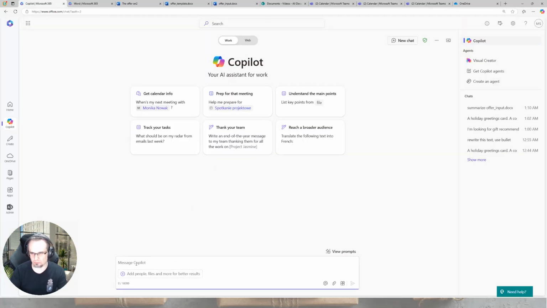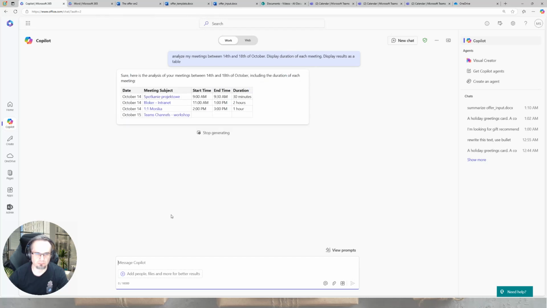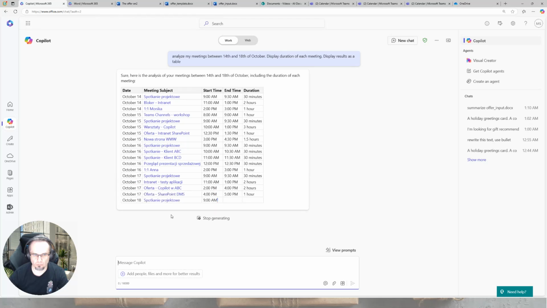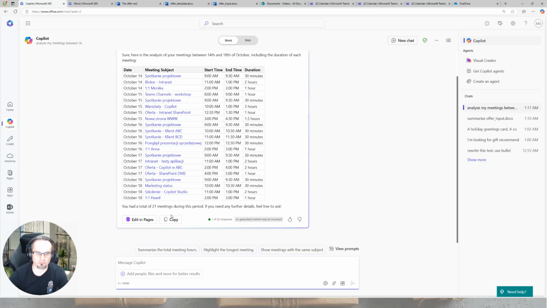And I want Copilot to help me with that. So I paste here a prompt. So please analyze my meetings between 14th and 18th of October, display the duration of each meeting, and display results as a table. I love tables, so I want a table. Okay. Great. I have 21 meetings.